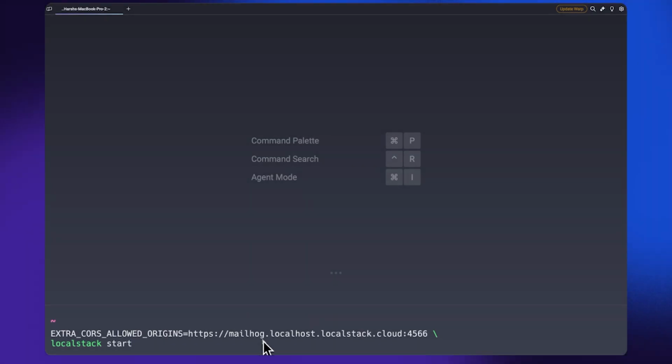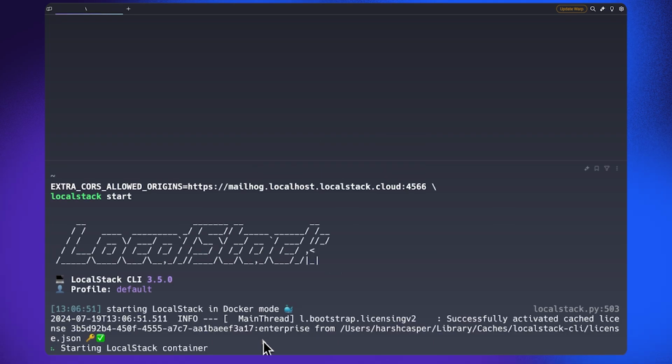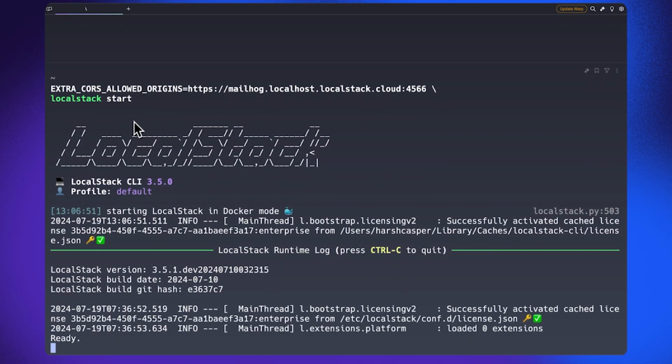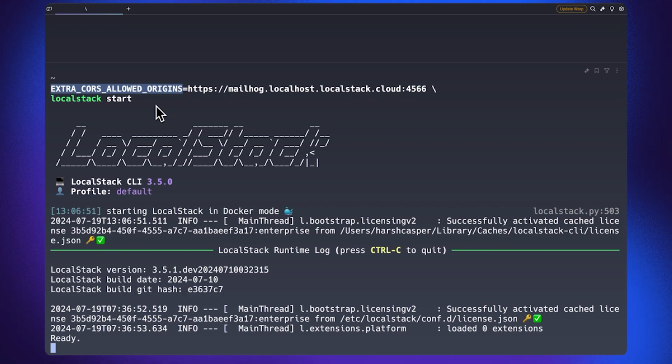Before we get started with our demo, let us first start the LocalStack container and install the Mailhog extension. We can start the LocalStack container using the LocalStack CLI. We are setting an additional config variable over here, which is EXTRA_CORS_ALLOWED_ORIGINS, to allow the Mailhog extension's web interface to connect with the LocalStack container.